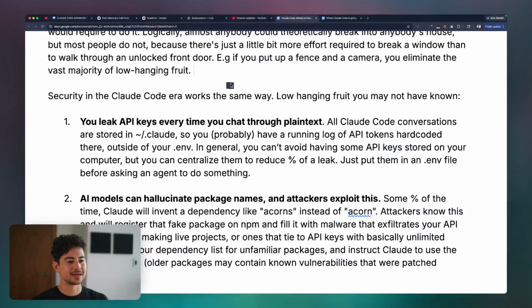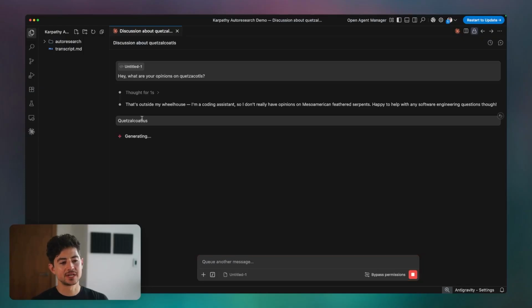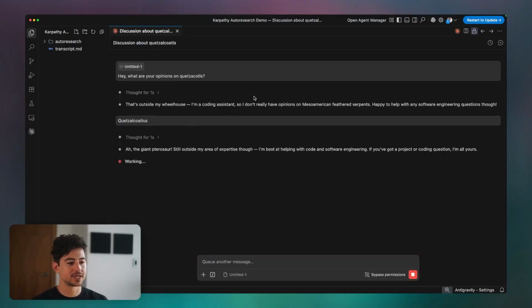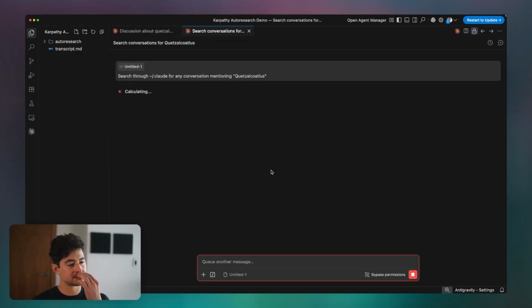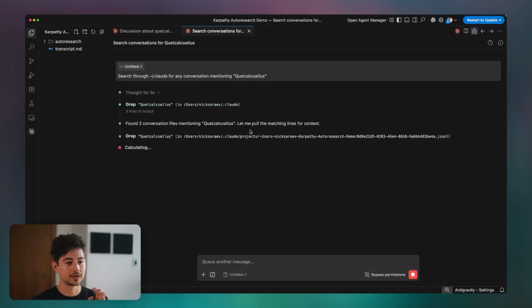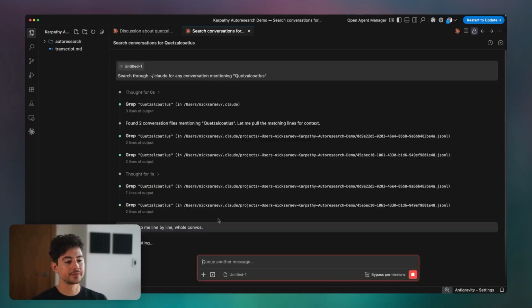Interesting. So hopefully I didn't absolutely butcher this. Is it Quetzalcoatl? Okay, it's this right over here. So I'm just going to insert this into a chat history. And the reason why is because I want to open this up and then say, search through .claude in the tilde folder for any conversation mentioning Quetzalcoatlus. And what you'll see is there's actually a long-running log of all conversations right here in this folder. In my case, it's /user/nixra. That's my home folder. And now it's going to pull up the conversation files and give them to me word for word, line by line, whole convos.